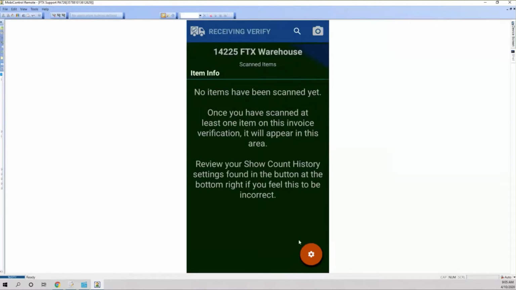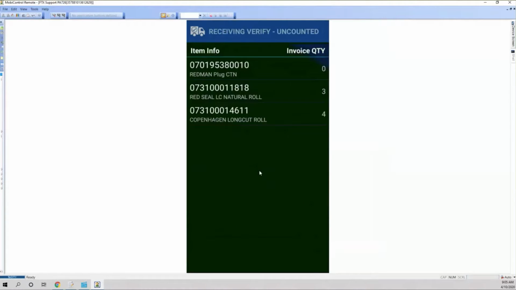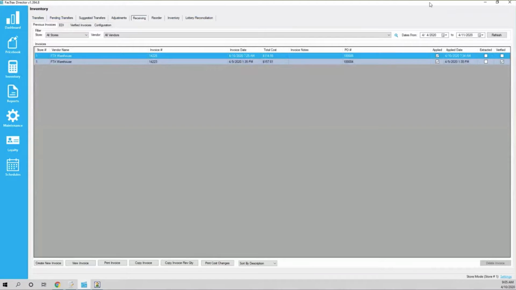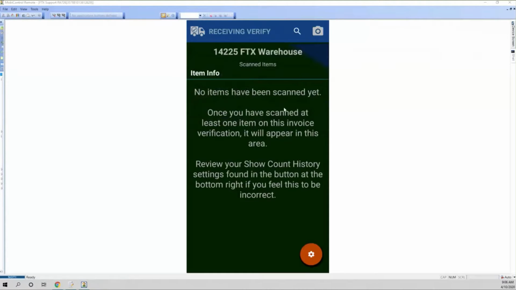As you can see, there's no items on here. I can look at uncounted items. So I have those 3 items. What I want to do is look at my items here. I'm just going to go back, and I still don't have the barcode looking, so I'm just going to type in the UPC numbers.